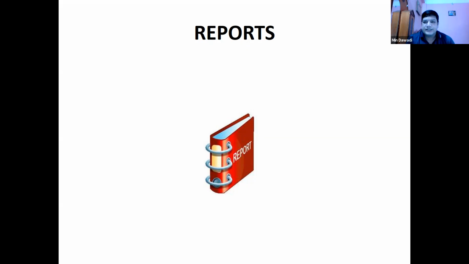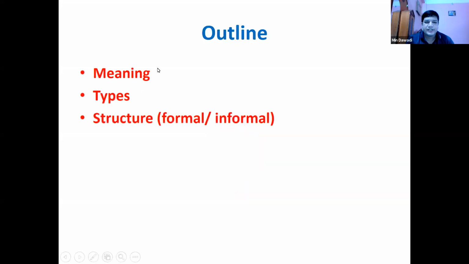So what we'll be discussing today? So let me present that sequence of discussion. So we'll be discussing the meaning of report. So what report is? So I'll be saying it. Then types of reports. What are the common types of reports? And the common structure of a report. So structure of a formal report as well as the structure of an informal report. So we'll be discussing these things.